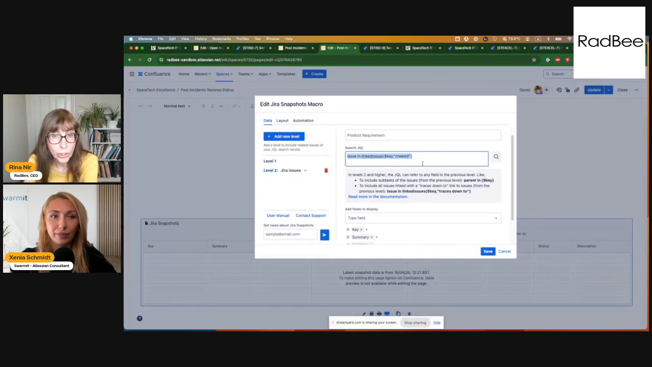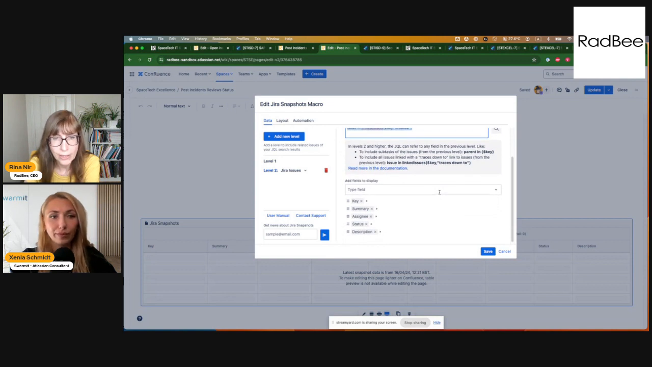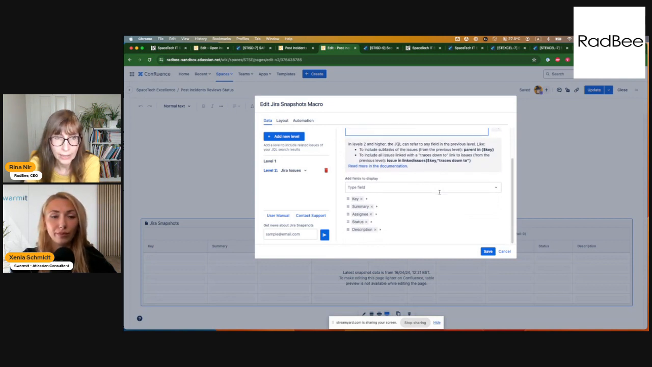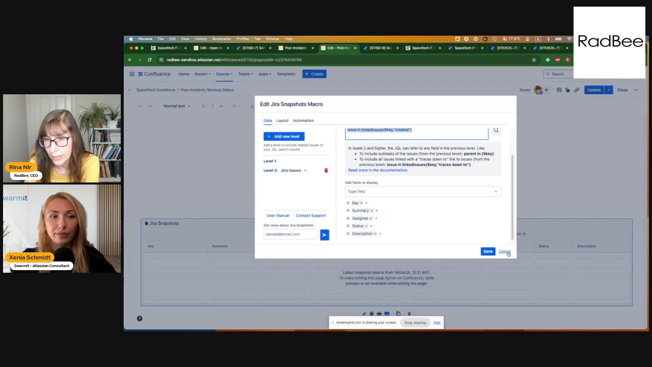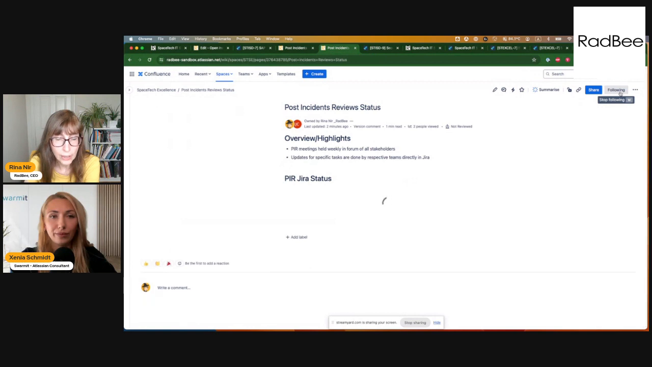And then the second level is basically showing all the issues that are linked to the first level issues by created. So it shows all the issues that were created by the post-incident reviews, and it picks them up from anywhere else that they exist in Jira. Okay, so this is just quickly showing back what the actual report looks like.